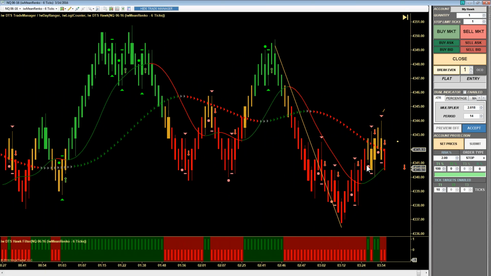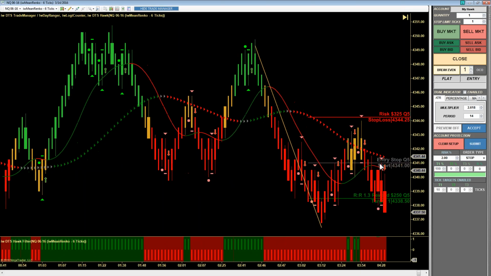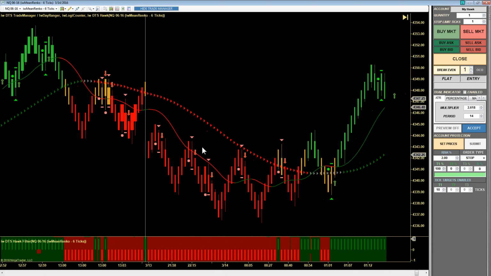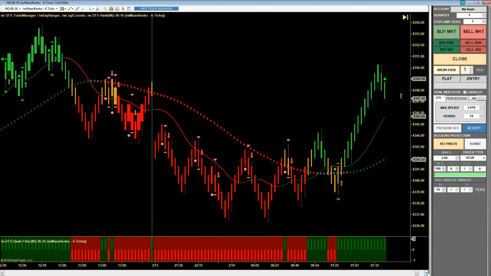So we have 1, 2, 3, and there's the fourth signal right there. It's on a yellow bar, but because it has that shape to it, you can take it with a great deal of confidence. But I'll leave it to you to go through your chart and find your signals and find these too.